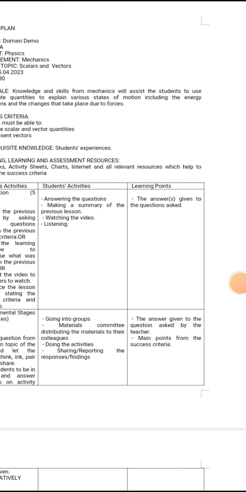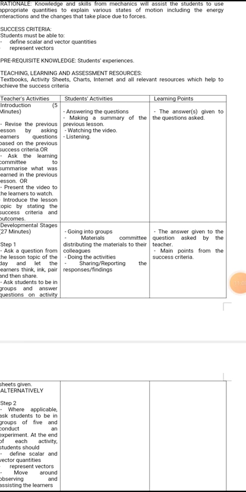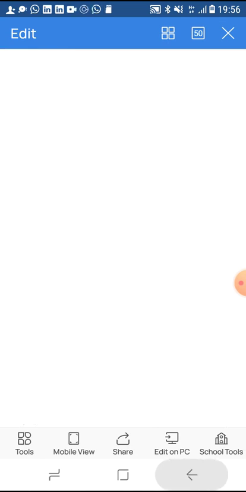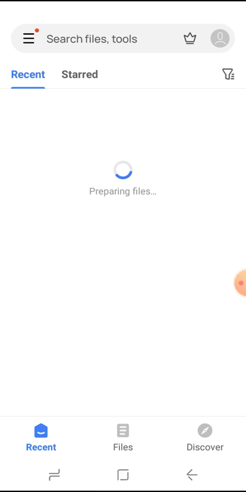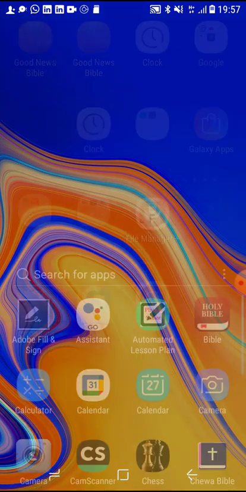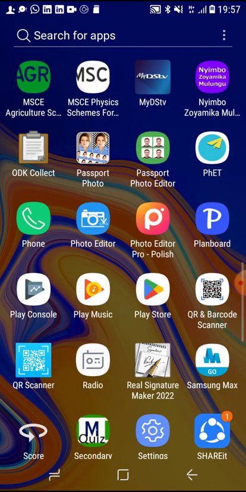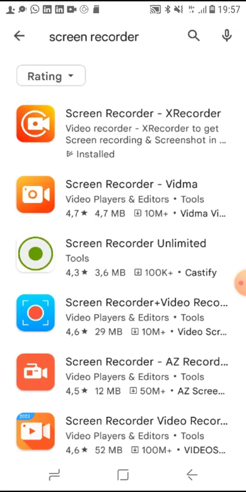You can actually get this automated lesson plan on Google Play or the Play Store. I have just recently uploaded it. What you can do is go to your Play Store, because mine here is a Play Store, and then you search for it.